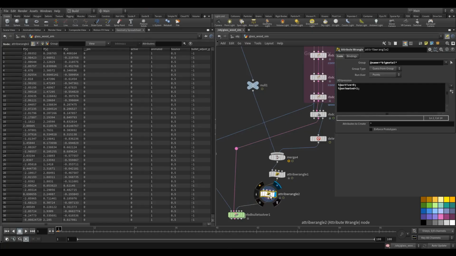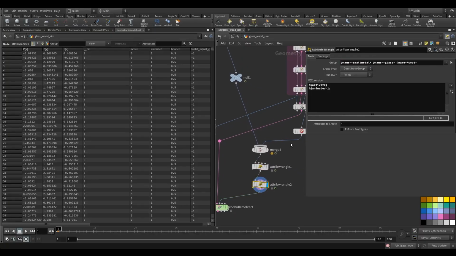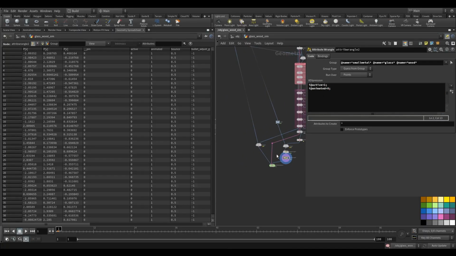Because I've set that up on there, I need to do the opposite on everything else. So we need the small metal group, we need the glass, group, I add name glass, and the wood as well. That name is wood. Good, and then we need the opposite here. So for this stuff, I do want it to be active, but I don't want it to be animated. So that, I believe, should be us ready to simulate.